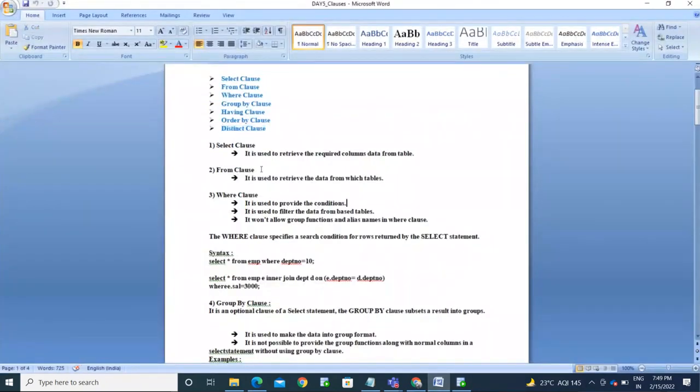Okay. So let's see some examples of this. So select clause. It is used to retrieve the required columns data from the table. From which table do I need to retrieve, and what column information do I need to retrieve? That you need to mention in the select list. Then from clause. It is used to retrieve the data from which tables. From which table you have to retrieve the data, that you are going to mention here.